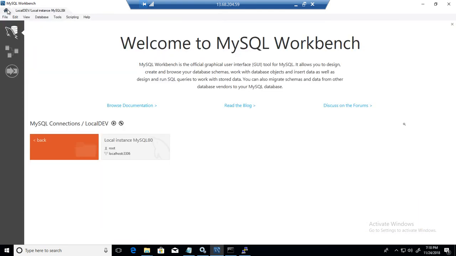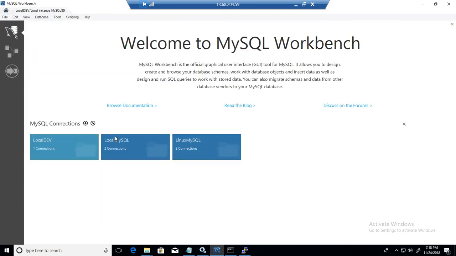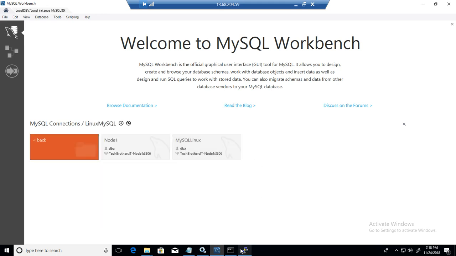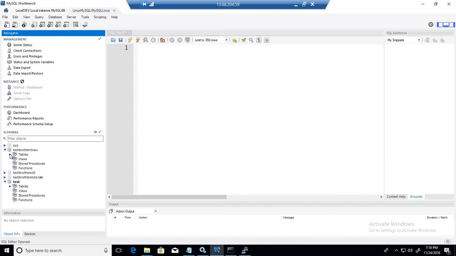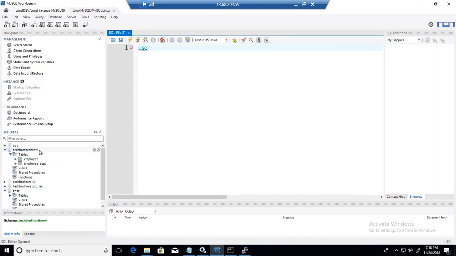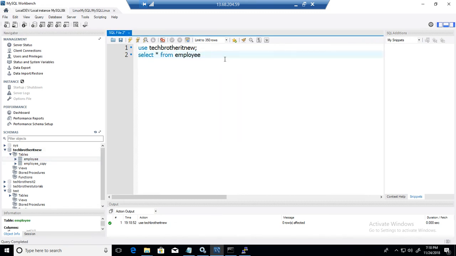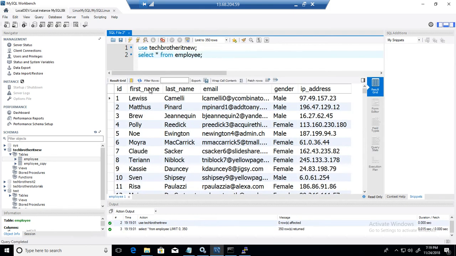So let's go to home. Here I have a connection manager for the MySQL server that I have installed on Linux, the same one for which we made the changes. I'm going to connect to this MySQL server and start making some changes. Now I have this employee table here, and let's use this database. Run this statement and select asterisk from employee table. So I'm going to see some records here, and then we are going to make some changes. We have a lot of records here.